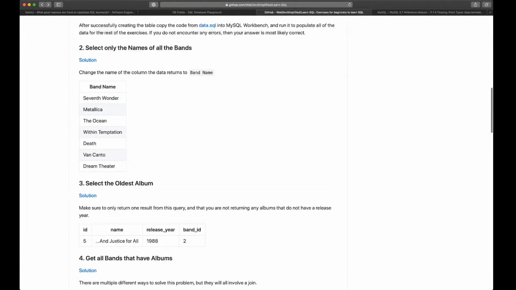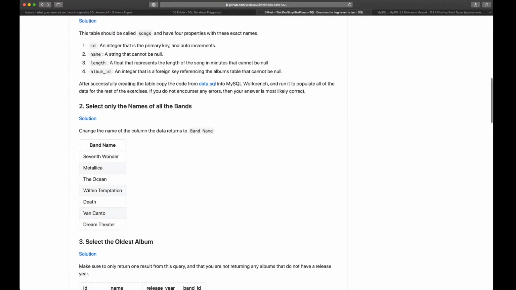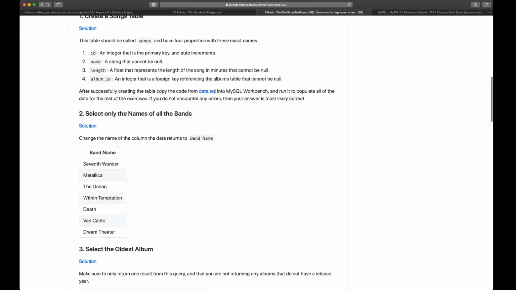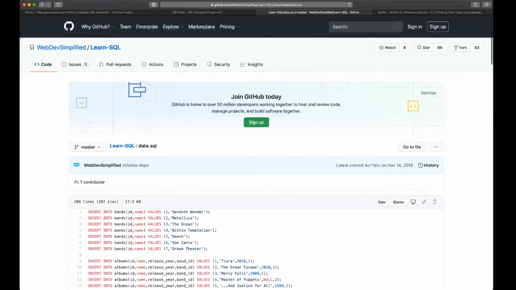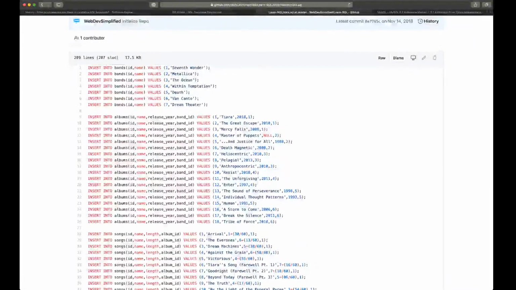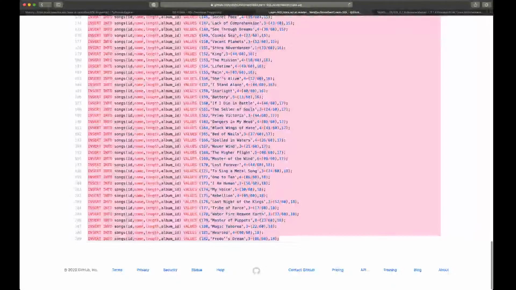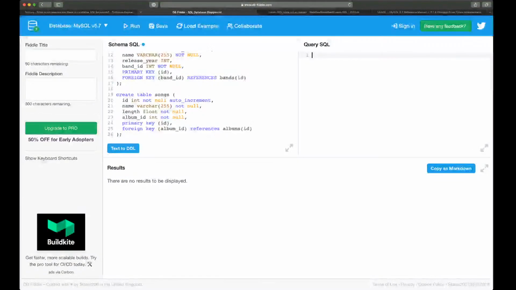Now, oh, okay, there's one more instruction on this one. After successfully creating the table, copy the code from data.sql into the MySQL Workbench. And this is our data. We're just going to grab all of this. Now, this is something that we want to happen, but we don't want to see the output to it because it's not going to be very meaningful to us. So even though this is not really schema, we're really inserting data, I'm still going to put it in the schema column just so we don't have to deal with it.